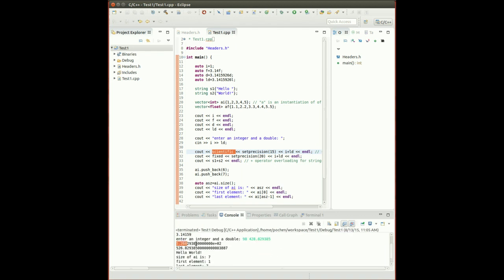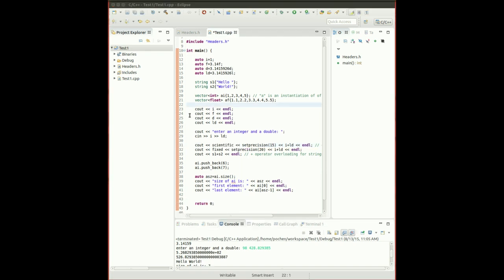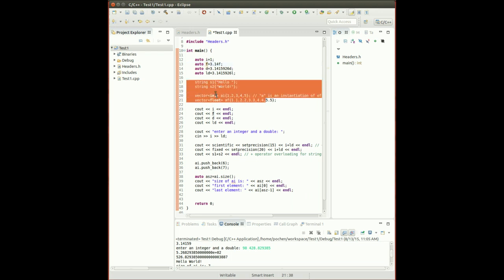So here's the scientific notation, and then here's a fixed point floating point notation. The data types that we have been using so far are all built-in data types. So here's the integer, floating point number, double, long double. These four, the two strings and the two vectors, are in the standard template library. But you can still consider them as built-in because the standard template library is so universal. You can just use those things without any modifications.